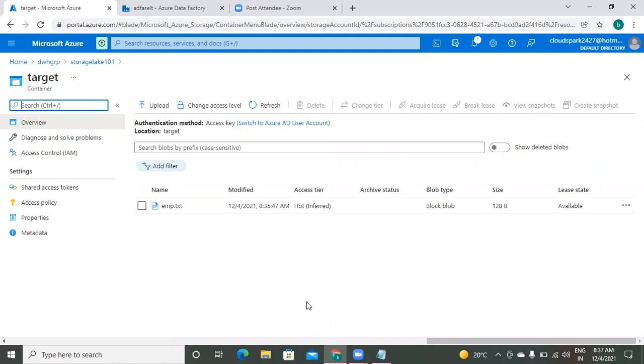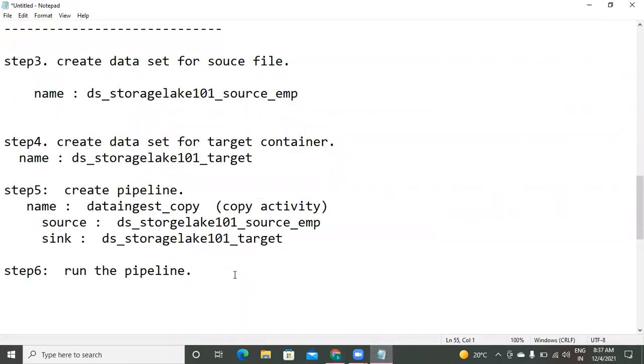Understood? This is our working style. ETL or ELT? What is our work style? ELT. Extract, load. Once loaded, then start working.